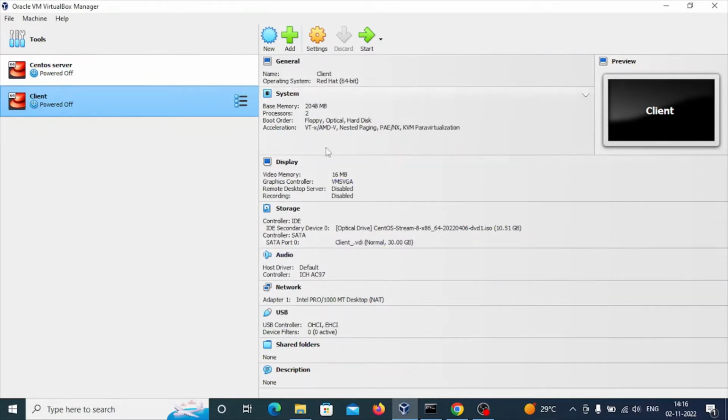So once you have selected the ISO file, you need to start the virtual machine, so that the machine will boot using that ISO file. If you look at this option here, secondary IDE, you'll be able to see the ISO file over here. This is 10.51 GB. So I'm starting the virtual machine now.